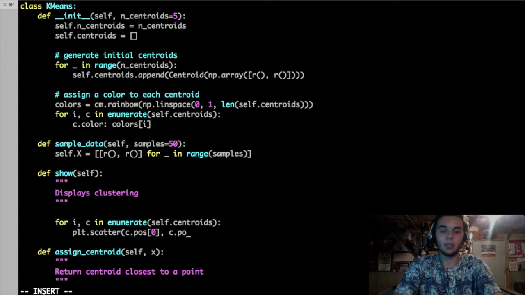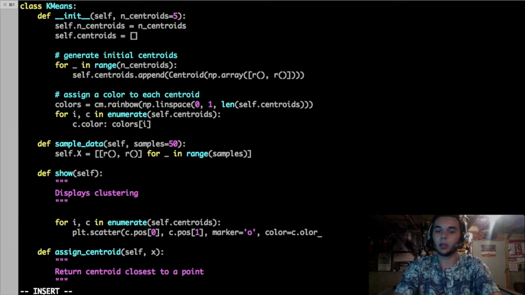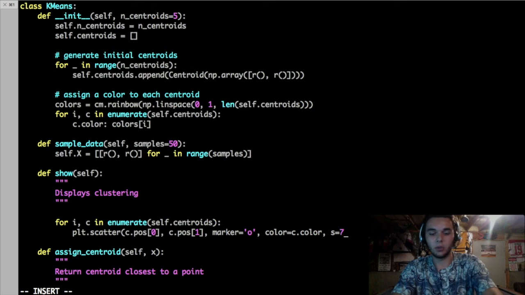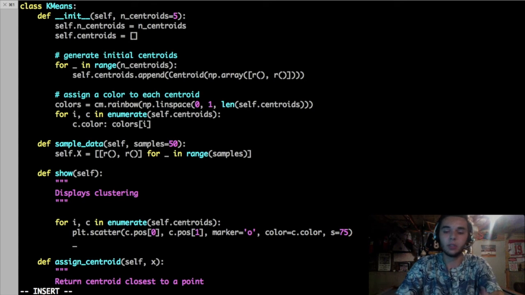So we've got C.pos 1. And our marker, so this is just what the centroid is going to look like, is an O, and then we have our color, which is of course going to be the color that was assigned to each respective centroid, and then the S equals 75 is going to be the size of the centroid itself.